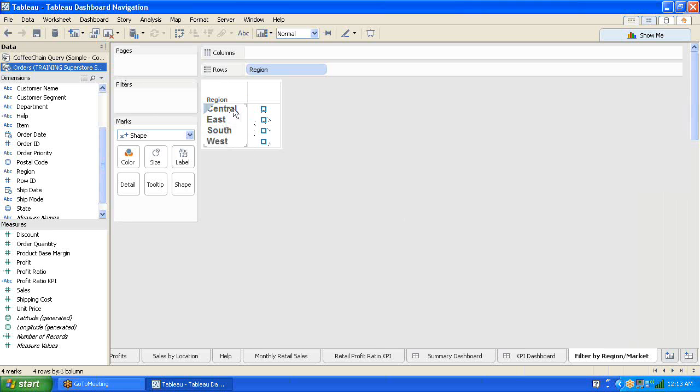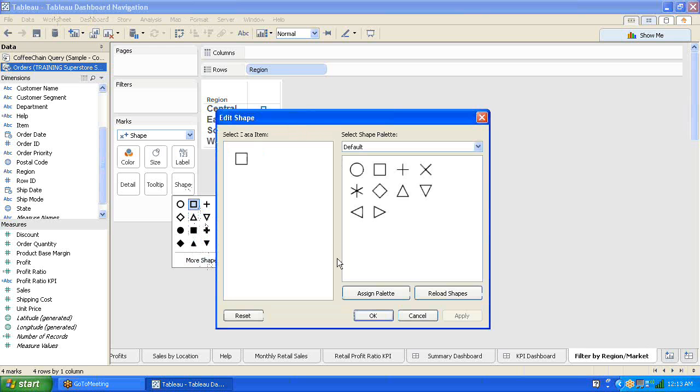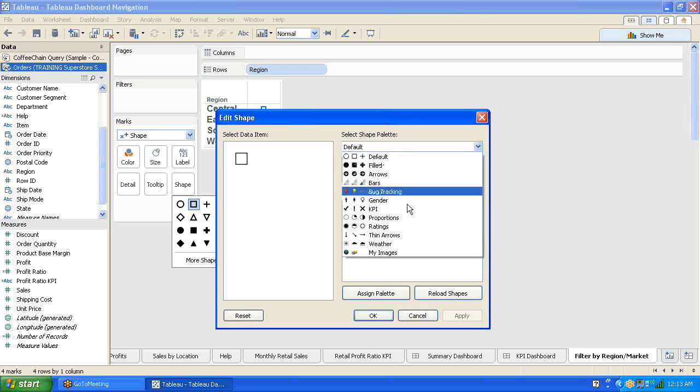So basically I changed the shape. There are lots of shape options here. Whatever icon you want, you can give it. You can click on more shapes and you will find lots of options here as well. So that also you can choose, and you can go to this drop down list. You will see lots of KPIs, gender, for the HR dashboard.